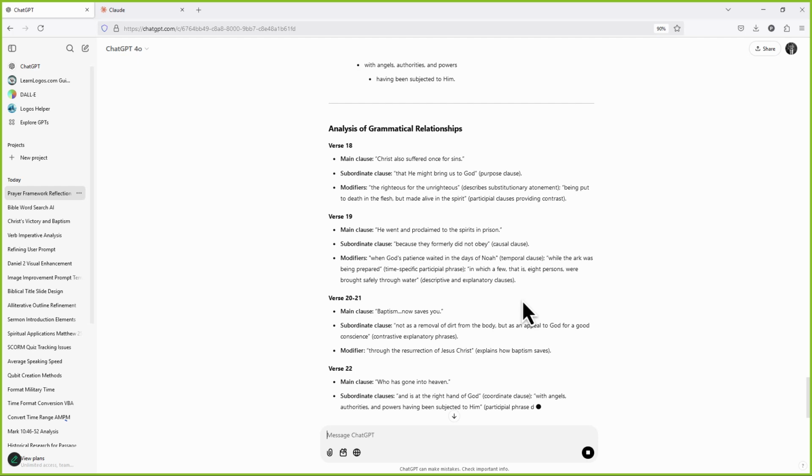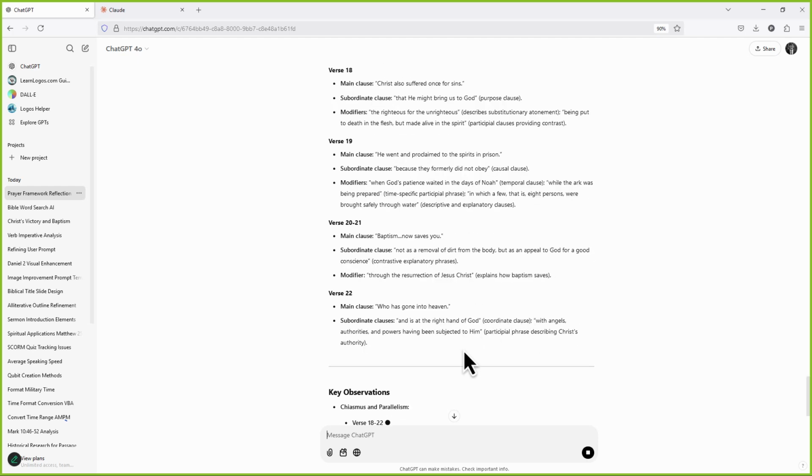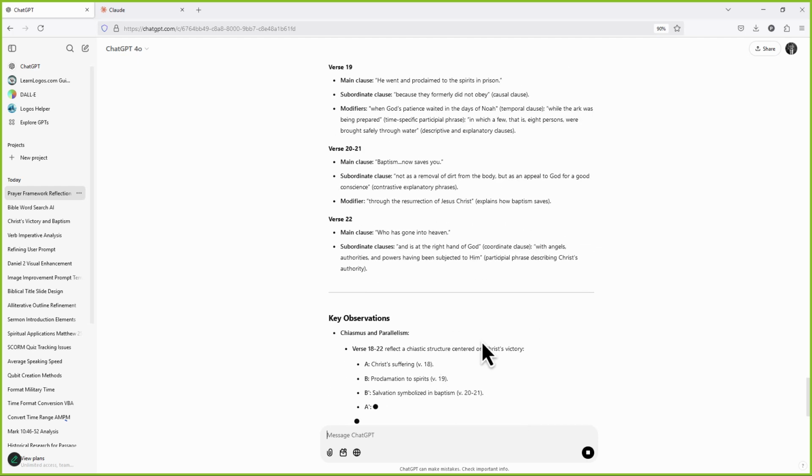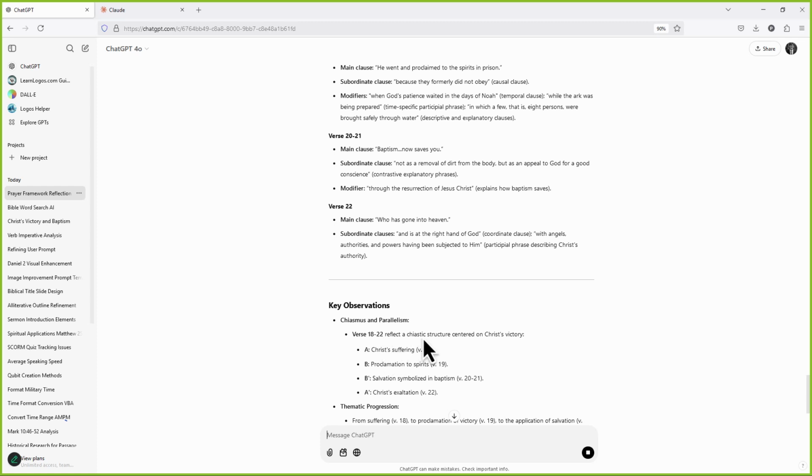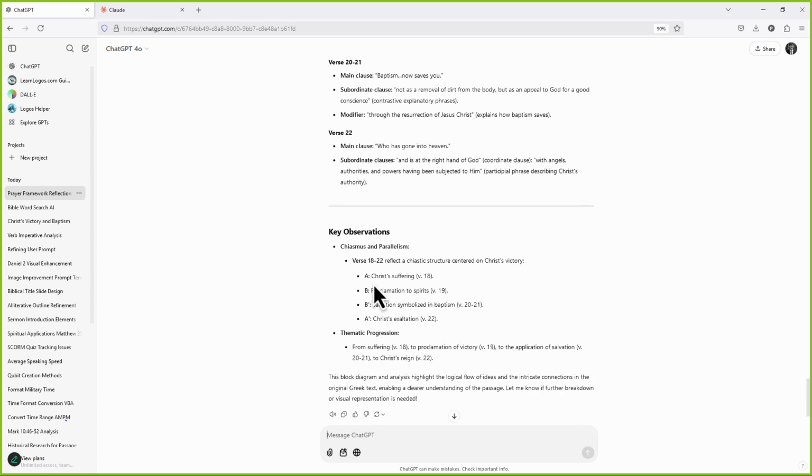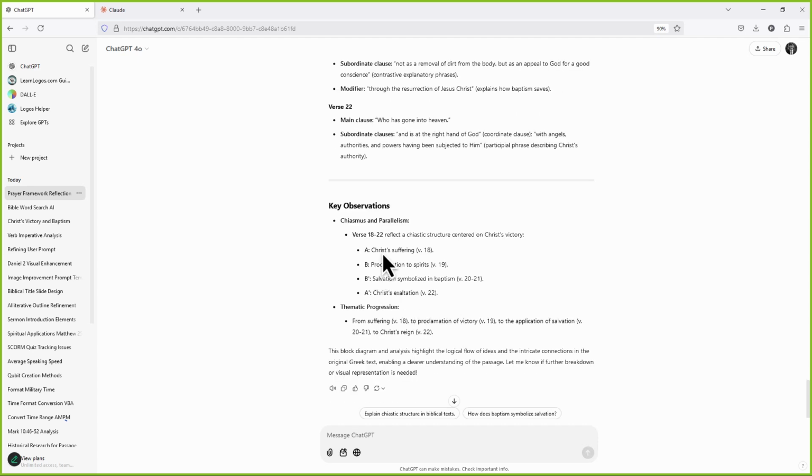Now, once this is completed, we have several options. Now, look at this. We have a key observation, because I like to see if there's any chiastic structures or any parallelism. And so it actually generates a chiastic structure for me to consider. And I don't take this as gospel, but it's to be thought-provoking, to see, hey, is there some parallelism going on here? We have a thematic progression as well.